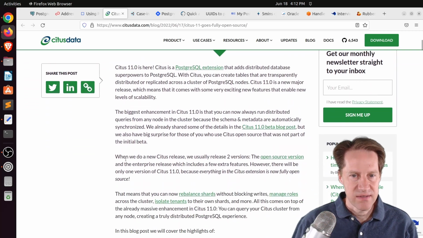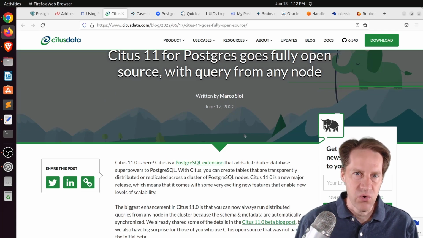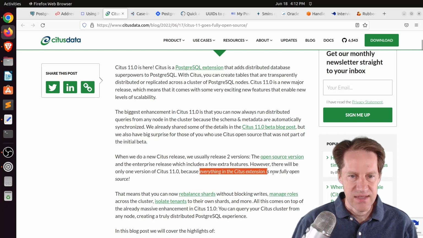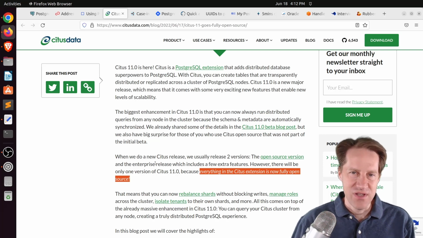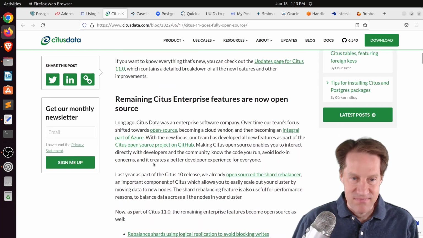Now with this release, the newest feature is being able to query from any node. Before you had to do the query from the coordinator node, but now you can query from the individual data nodes as well, apparently. But one thing that makes this really significant in my eyes is that everything in the Citus extension is now fully open source. So previously, they had two versions. They had the open source version and what they called their enterprise version. And of course, the open source version or the community edition had less features than the enterprise release. But apparently, they've added all those features into the open source version. So to me, this is fantastic.